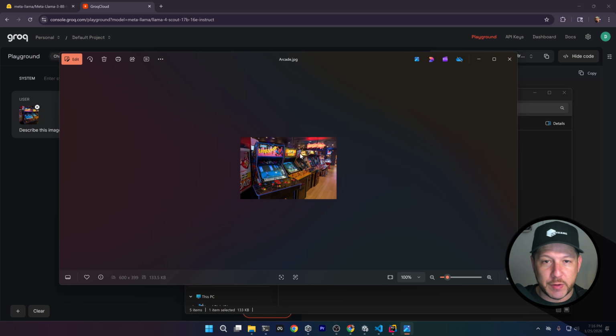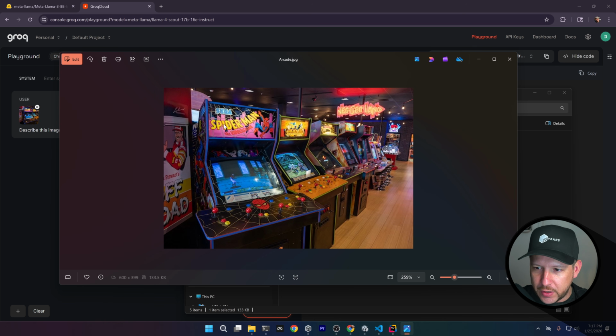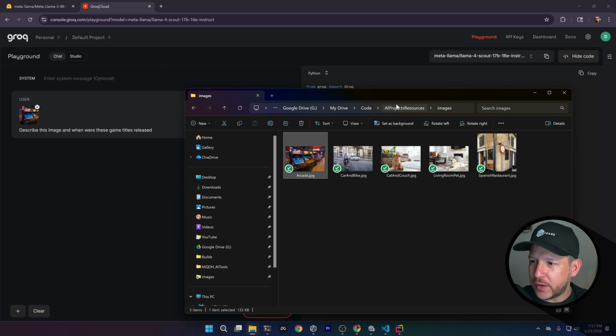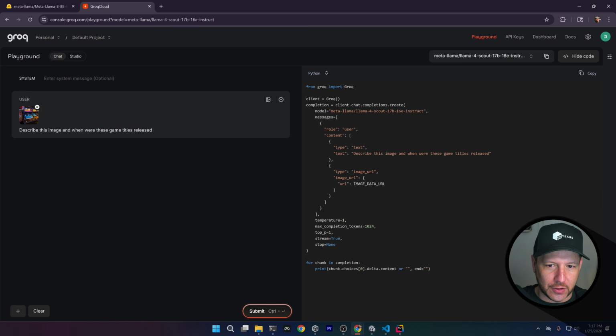If you notice, this image is not very high res. I did that on purpose because I wanted to make sure that the payload from Unity was going to be light. But you can see we have a Spider-Man machine, and you can also see some of the different levels on some of these ones. Also here, I think this one is either X-Men or Street Fighter. I don't know, to be honest, but there are different games on this arcade. So I'm going to close that, and let's see how this is going to do.